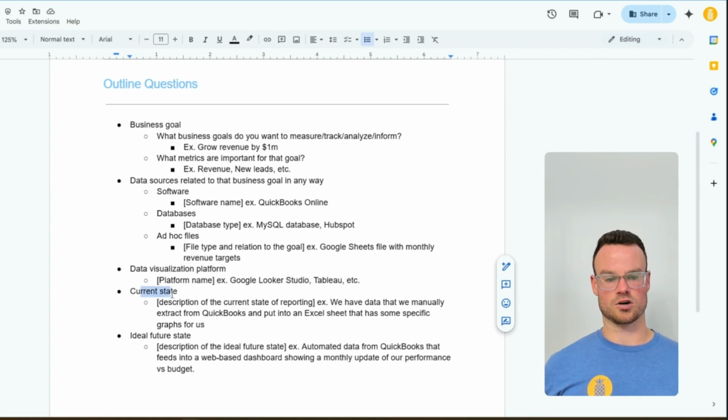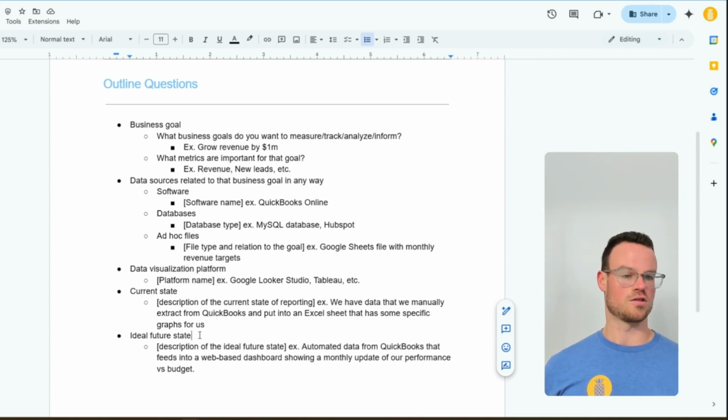And then current state versus future state. Classic, what are you doing today? What would you rather be doing tomorrow? Think pie in the sky, okay? Don't get bogged down by the different fields within data or anything like that. Let's think pie in the sky.